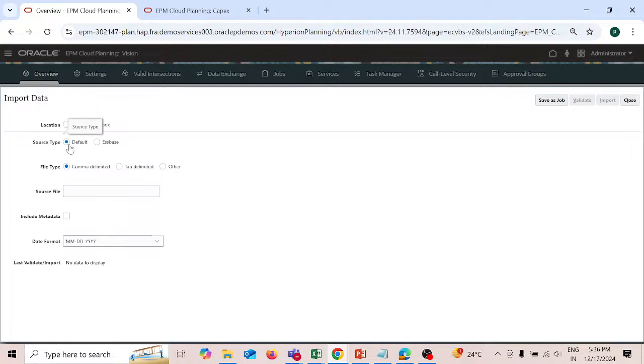Source type would be default. The file type depends on whichever file you're choosing. If it is .csv, you have to select comma delimited or tab delimited. Then let's suppose I provide a file name, and we are loading data for the month of Jan, so data Jan .csv with the file extension. We have to give the name over here as the source file name, and be sure that this is the date format that we keep in the file.